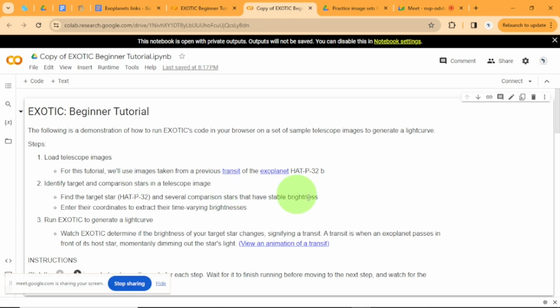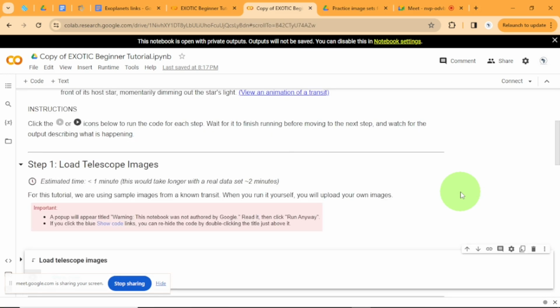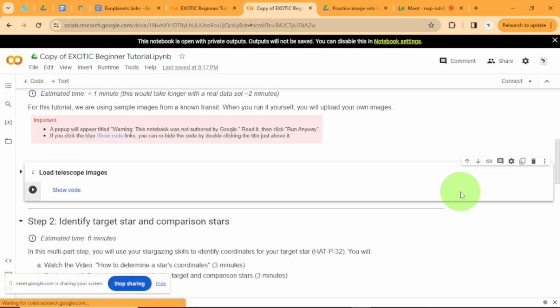Now, in this first step, the images have been loaded for you. The images and the name of that exoplanet is HAT-P-32b. The second step is to identify the target and the comparison stars. Then you run and generate your light curve. So let's do that.